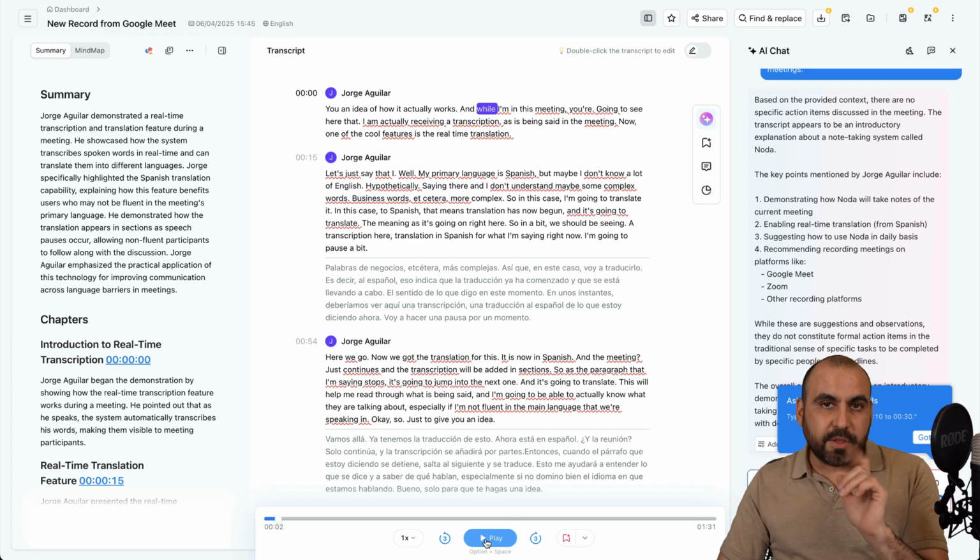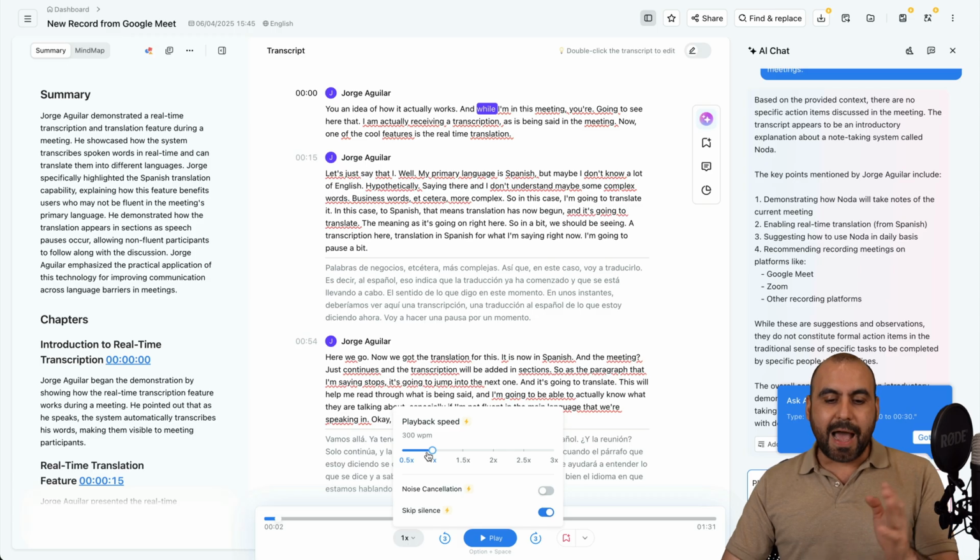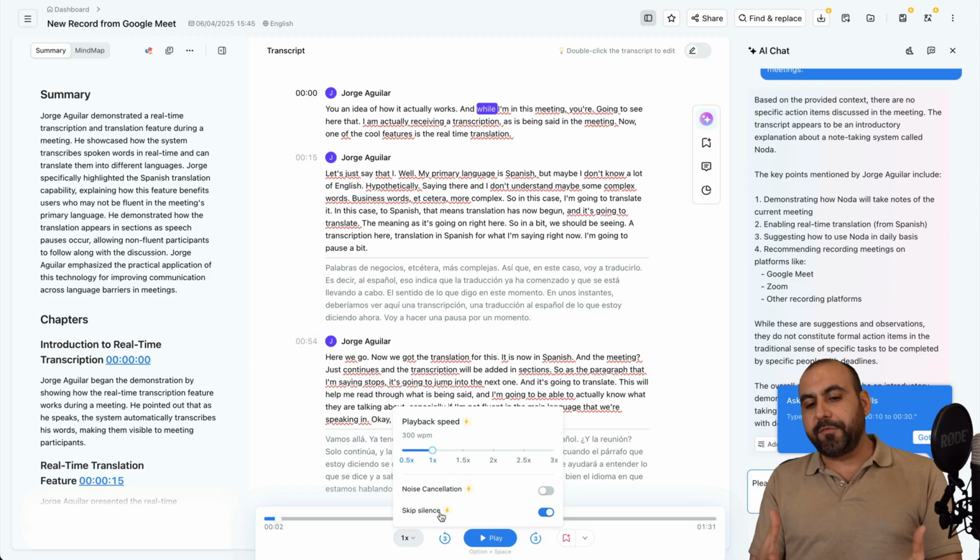You can optimize the audio. So that means that if I click on this button right here where it says 1X, I can speed up the audio, and I can also do noise cancellation and skip silence. That's one of my favorite features.